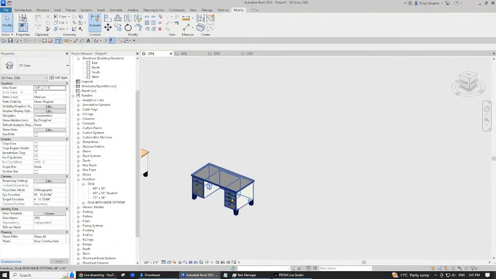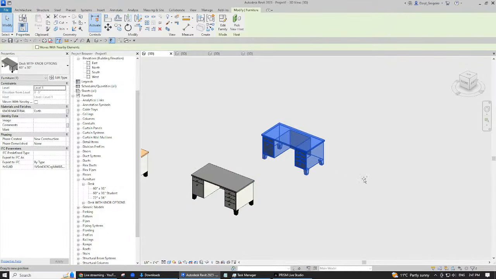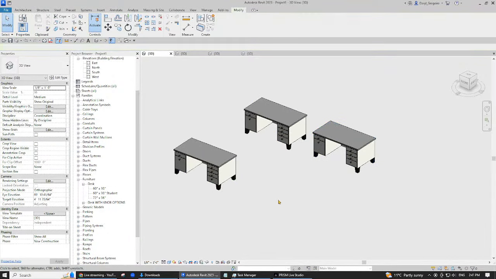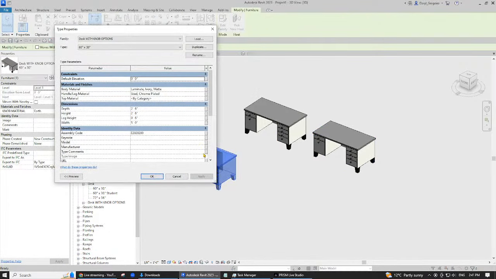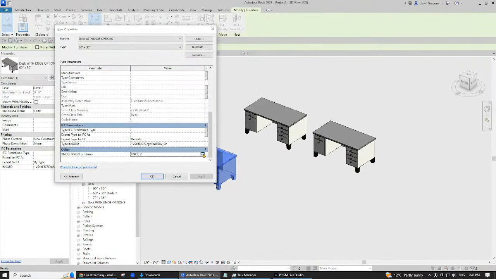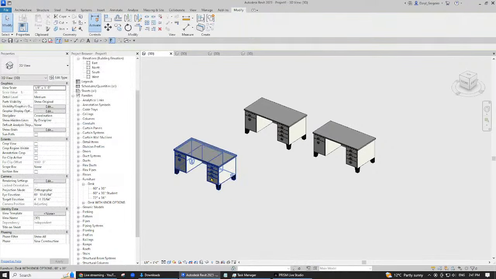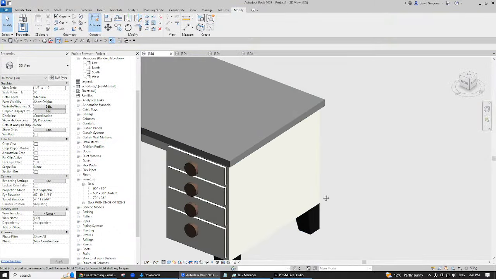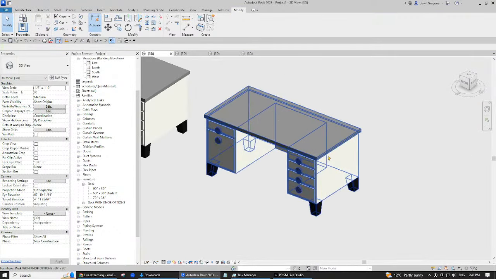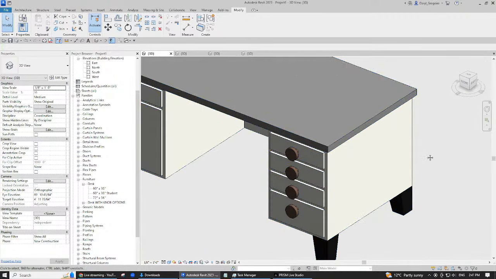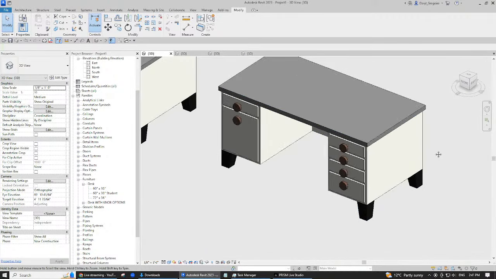Now the only problem with that is if I copy this with my control button, if I pick on here and I go to here and I change my knob type to be type 1, it'll change all of them. See that? Just changed all those knobs. Sorry for the zoom.